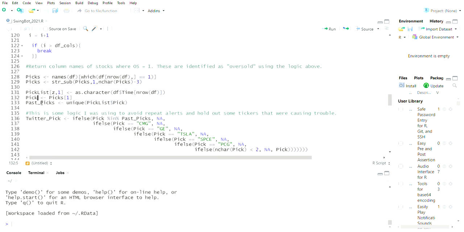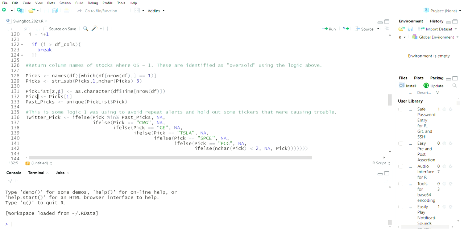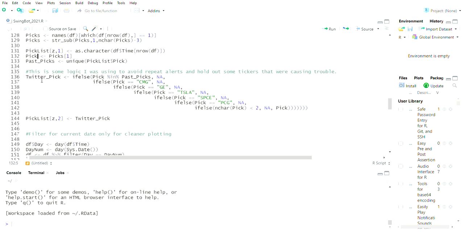So, part two of the trading logic tutorial. Once the pick list is populated with the most recent pick, just scrolling through here, you'll see some of this code, which defines an object called Twitter pick.